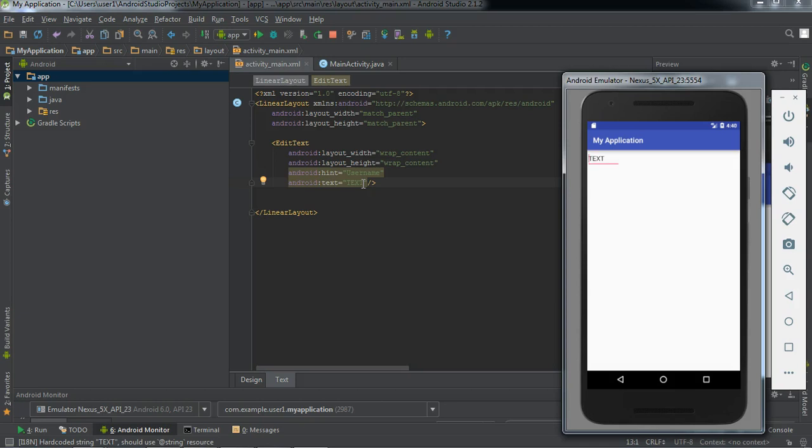Also, along with that, we can define an area on the left or the right for adding an image or providing an icon next to the edit text field. So if there is a password field, we can give a lock icon, or if there is a mail field, then we can give an email icon to the right or the left side of the edit text field.